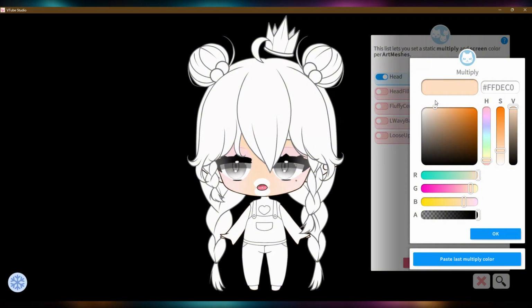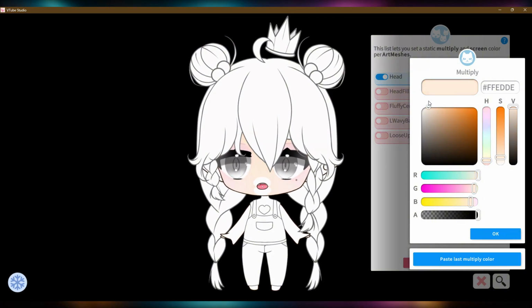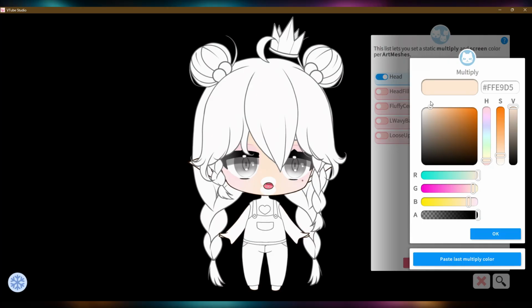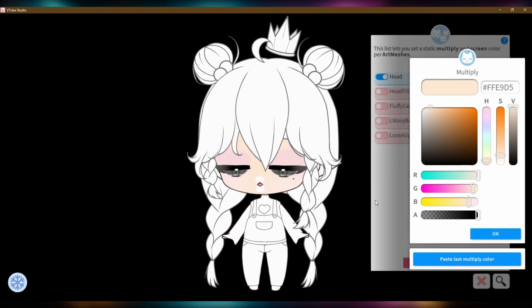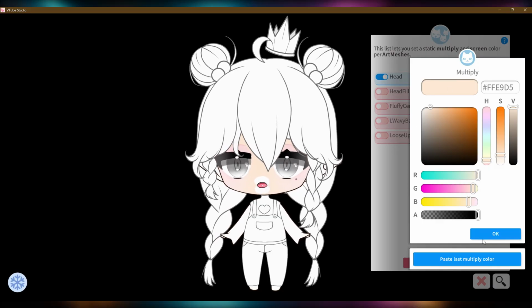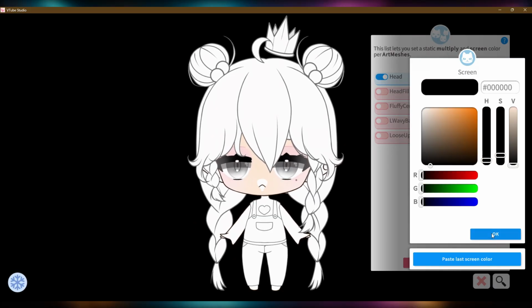Let's see, that's kind of peachy. There we go. This is a nice little peachy color, but we want it to be a little pale and peachy because again, we're vampy. We're a vampy alt vampire who wears overalls. So we're going to take that. We're going to click OK.